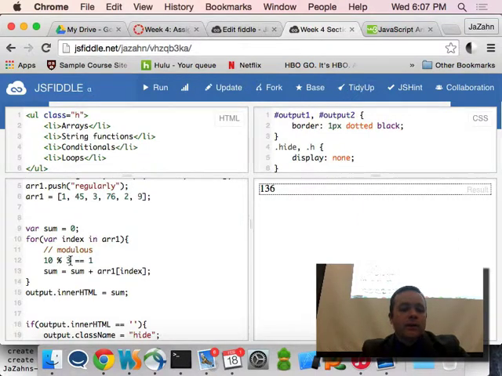Now, the only thing you will ever use modulus for, probably, unless you're doing something more fun than web development, is you'll always be using modulus 2. That's just what we always do, and that is to determine if something is even or odd.